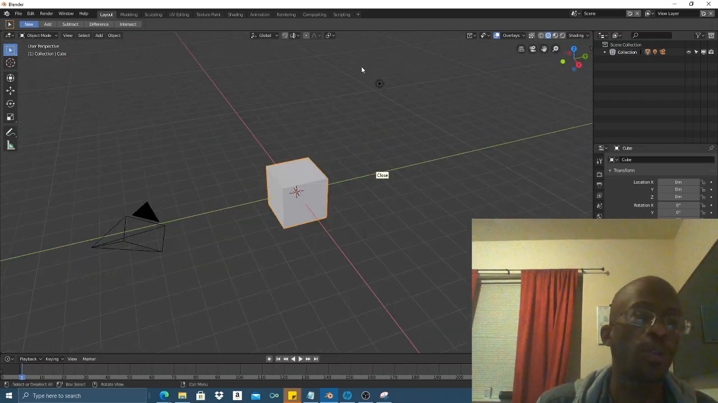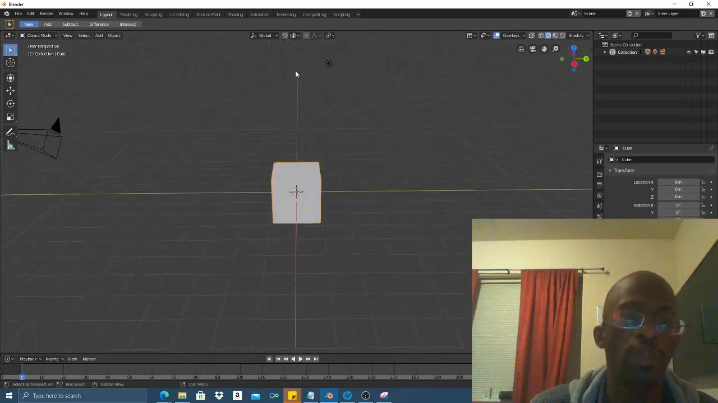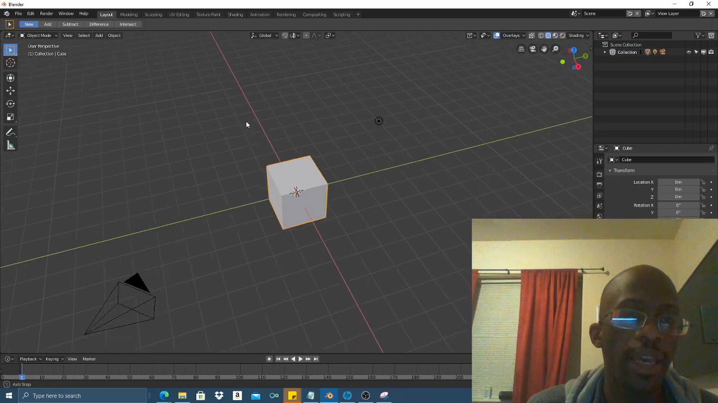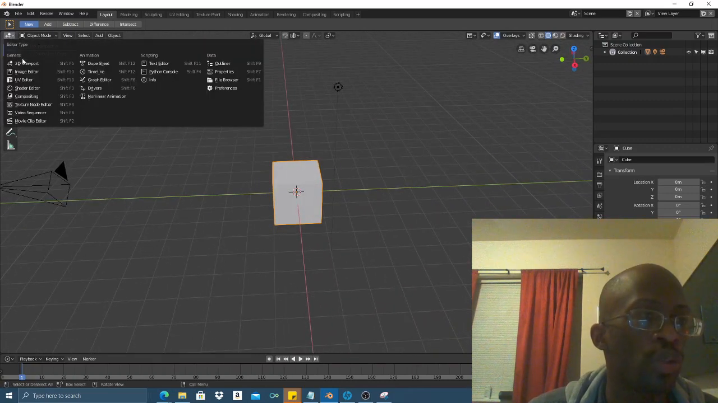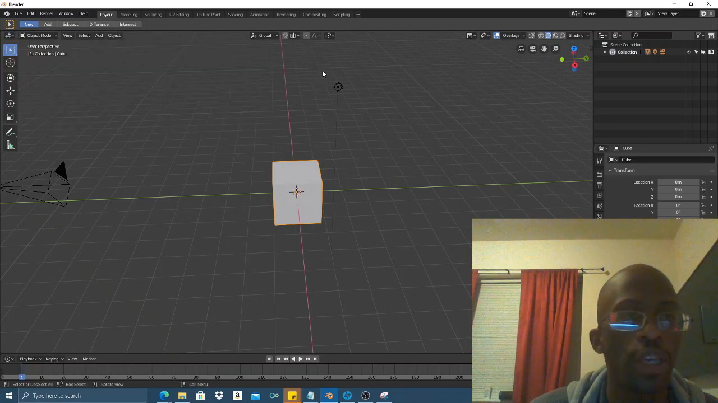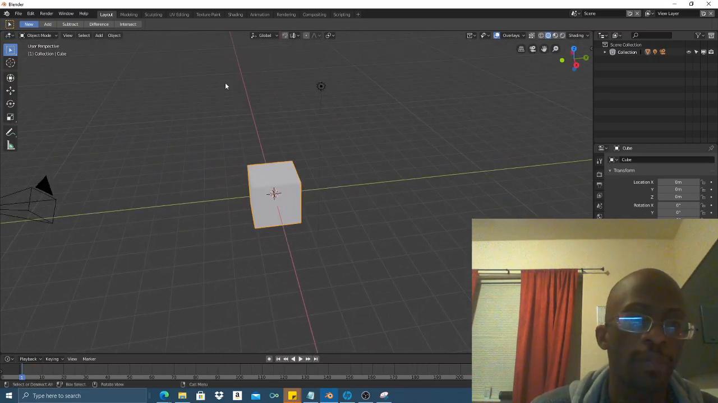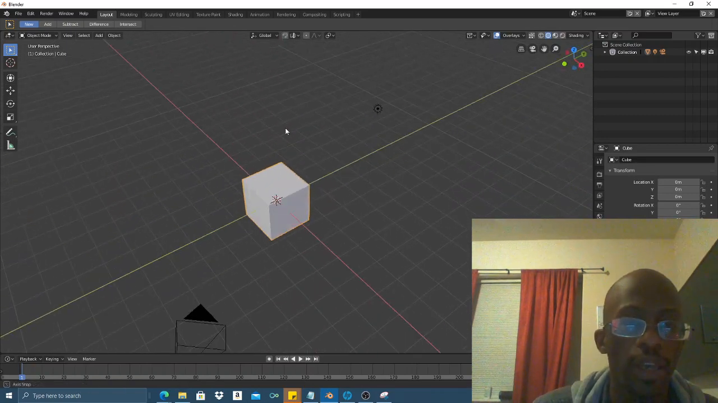Okay, so in Blender we have about four different parts. Here we have the body, which is the main area, and that main area of Blender is called the 3D viewport. The 3D viewport is where most of the work takes place.